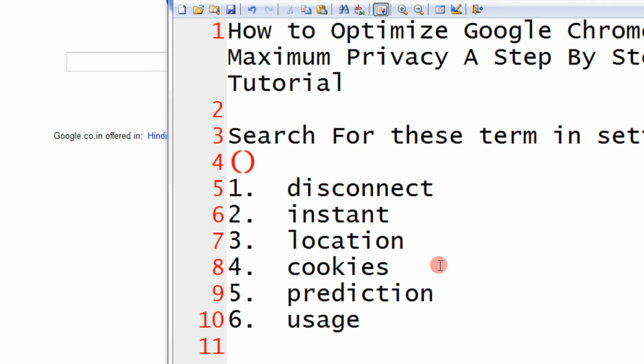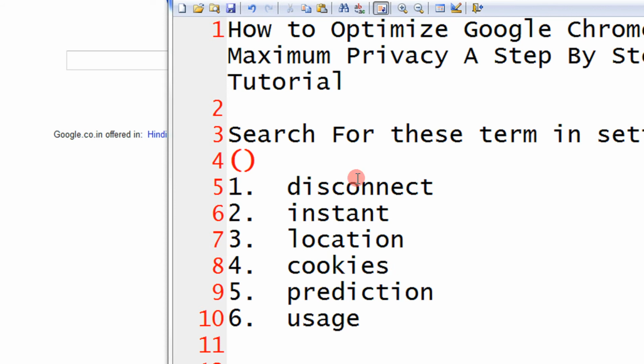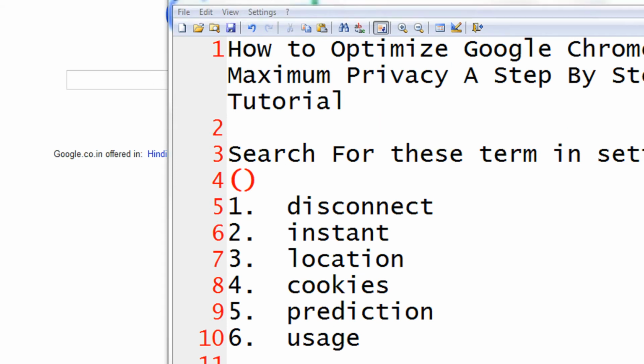In the text description of my video, you will have some search strings. Because in version 19 of Google Chrome, the entire settings menu has been changed as compared to previous versions, 18 and earlier. So I will give you a generalized method where you can search for the settings and then tweak them.